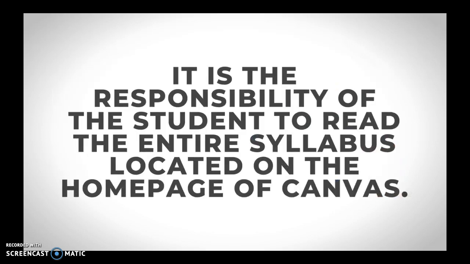Last point is, just make sure you read that syllabus, the Word document, in its entirety, okay? Let me know if you have any questions, and I will see y'all when I get back from the conference.